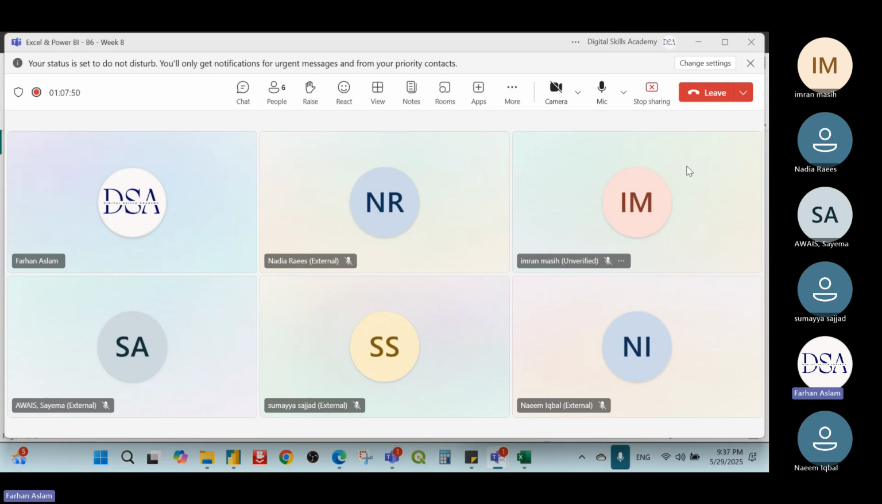The floor is yours. Thank you so much, Farhan. बहुत शुक्रिया, आपने काफी मेहनत से हमें पढ़ाया. लेकिन मुझे आपको एक क्रिटिकल फीडबैक इसलिए दे रही हूँ ताकि आपका कोर्स इम्प्रूव करे. Yes, please. Welcome.